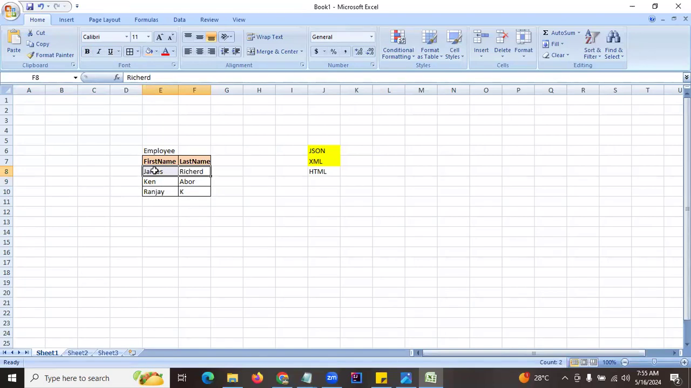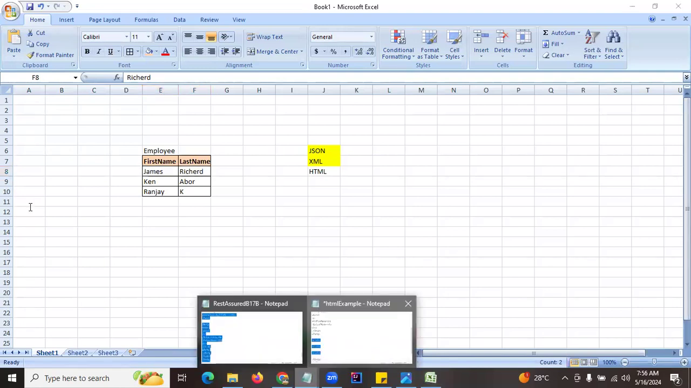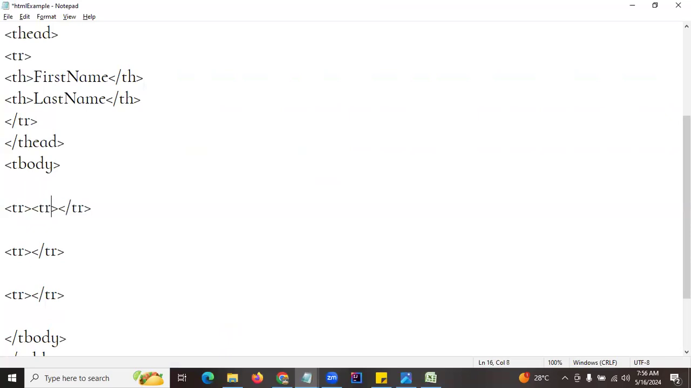What we should have are the values, right? Under every row, we wanted to store the data. So under every tr, I'm taking td. Td means table data, right? Table data start, table data end. Table data start and end.